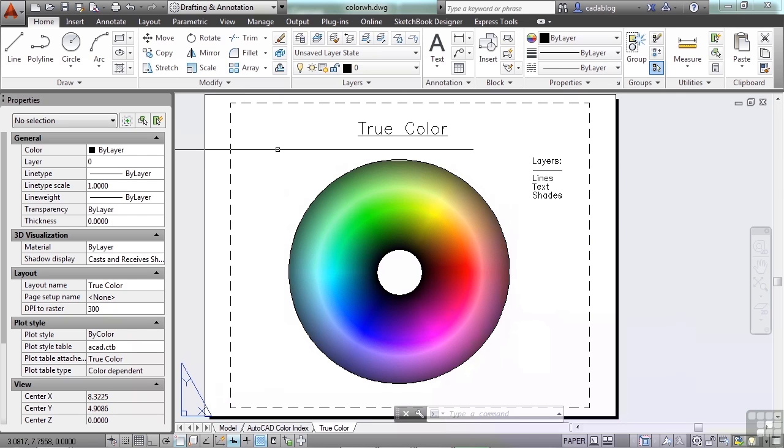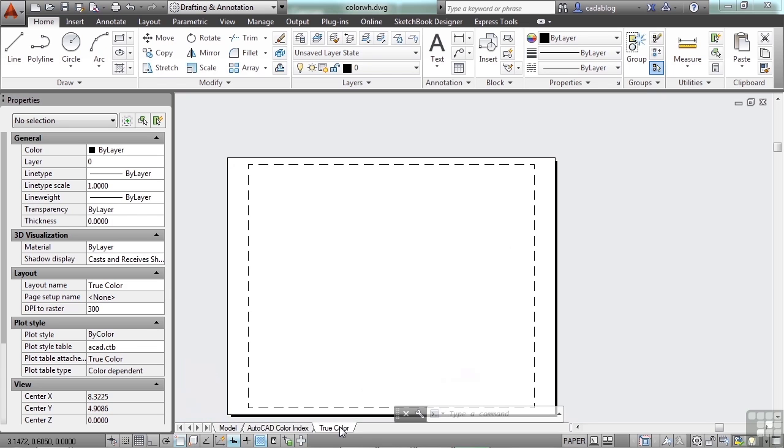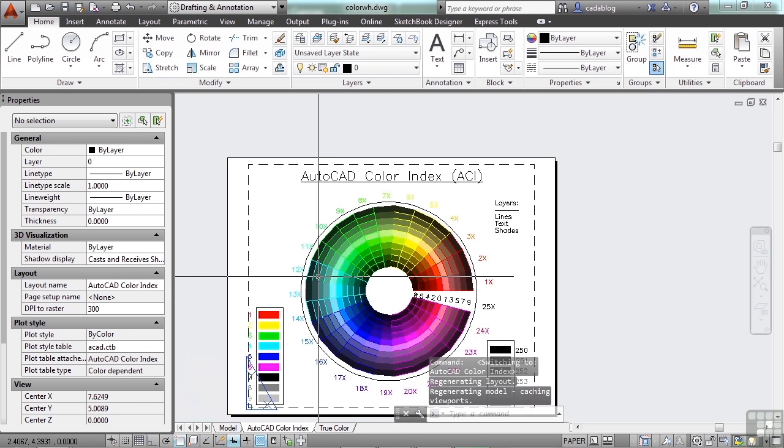But if you have a color printer, you may want to see it. And if you get a new color printer and you want to test it out to see how well it handles all of the different colors, save this file and print it. Use it as a test print. It has 2 different main tabs on it: the true color that we just saw, and then the AutoCAD color index.